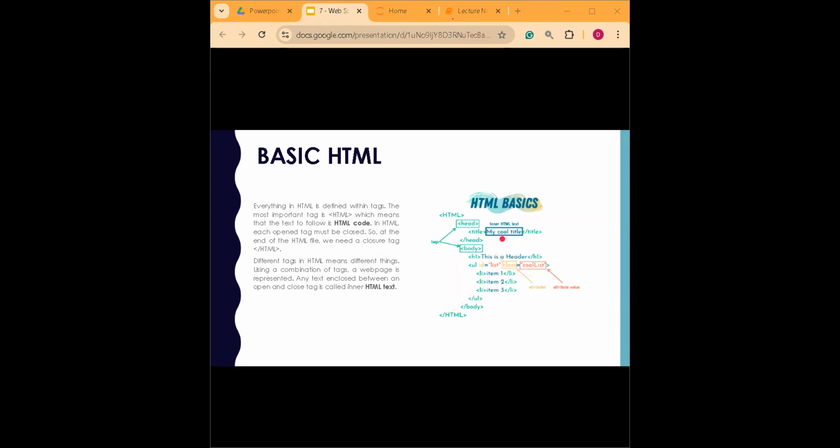And in between the beginning and the end, we have something called the inner HTML, right? So in this case, this is the inner HTML text, all right? The text that we see inside when we view our website. So this is the inner HTML text, this one, as well as this one, okay?